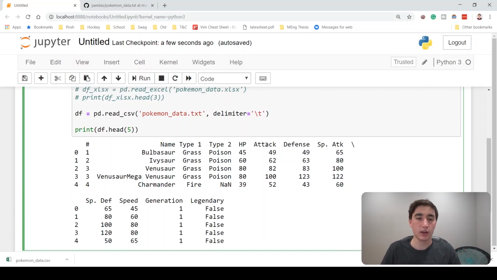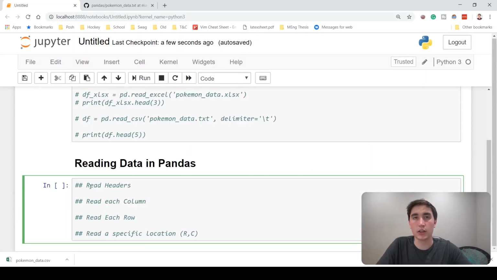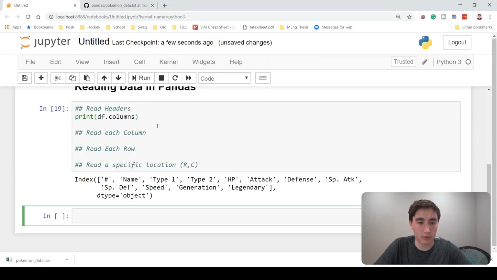All right, let's move on to the next thing, and that's going to be actually reading our data easily within the Pandas framework. So the first thing is reading the headers. In our data, we have several headers, and we can figure out what those are by doing a print of df.columns. So if we want the headers, we just do df.columns.